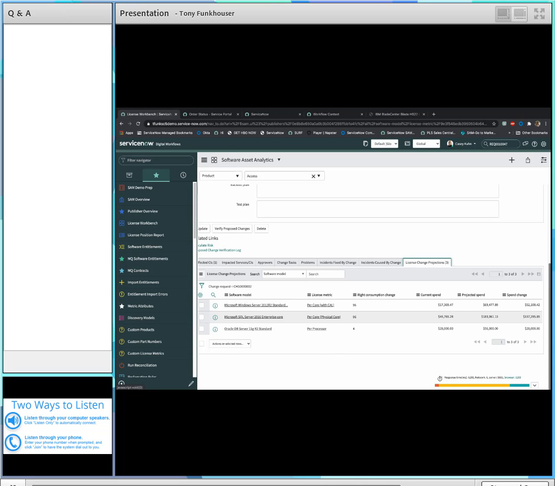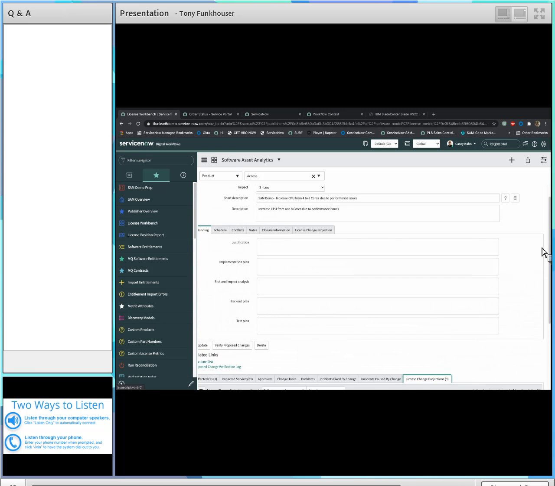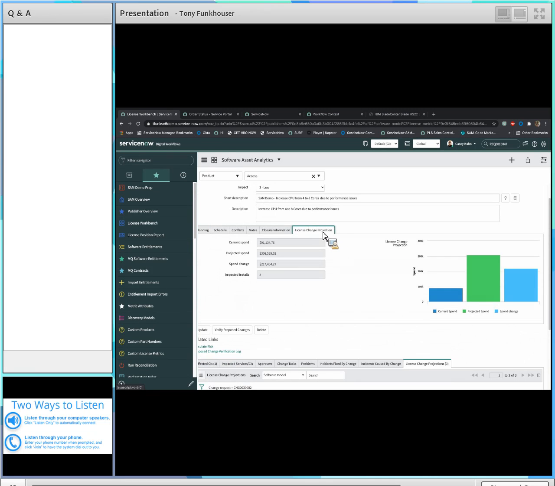But because I have this information and we're using those publisher packs to do that calculation, I'm also able to expose a license change projection tab right on the change request form. So now when we're going through our change requests for the week or for the month, I'm able to see here's my current spend, and here's what I'm going to be adding to that spend to bump it up to $308,000. So I may want to think twice about implementing or approving that particular change request.